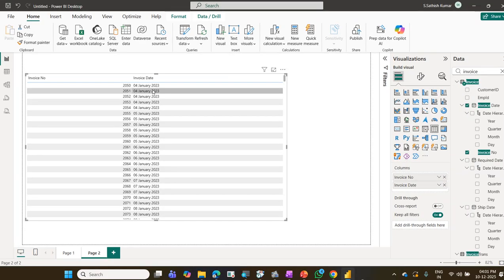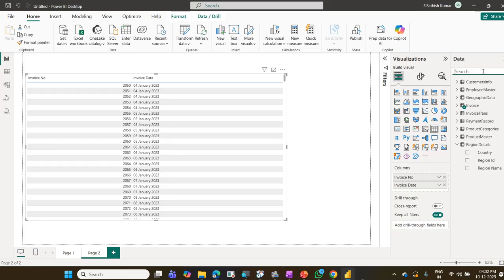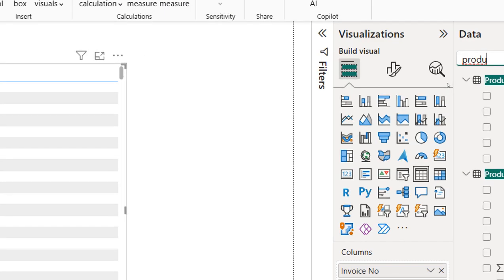Let us bring the product name. So the product name is coming here. And I want to know for which customer I have sold this product. I want to bring the customer name also. Remember, all are from different tables. Invoice number is in a different table, product name is in a different table, customer name is in a different table. So I am bringing the customer name here. This is the invoice number, the invoice date, the product name, the customer name.